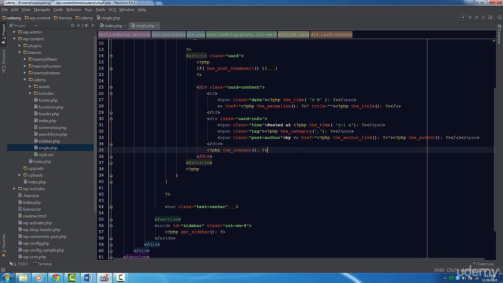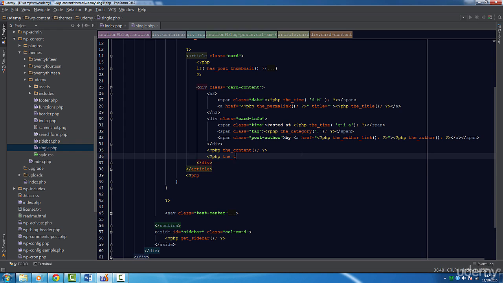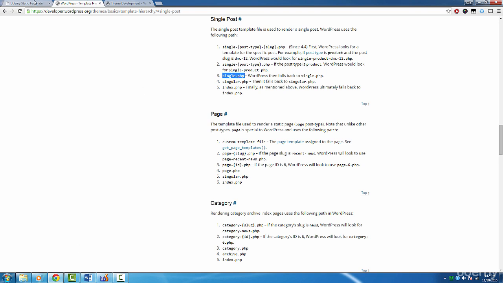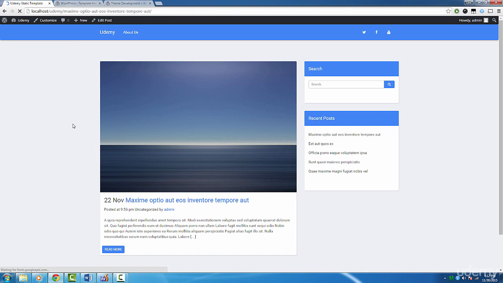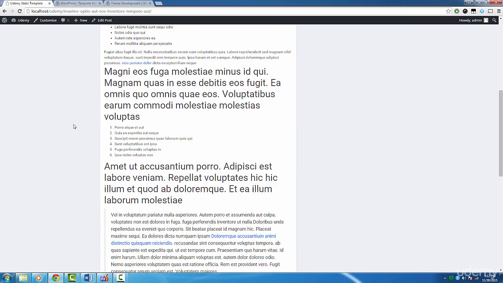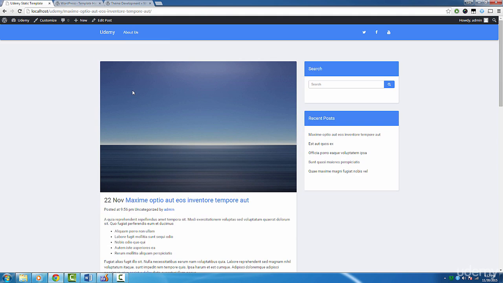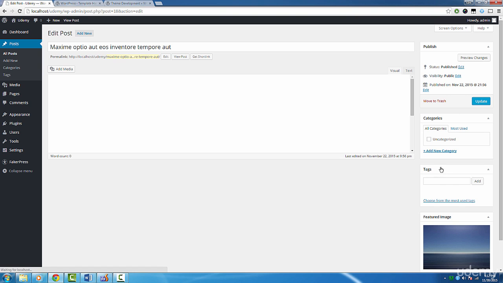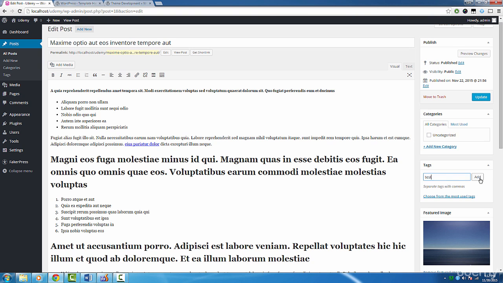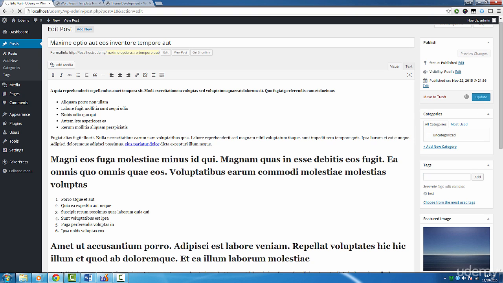Lastly, I'm going to call a function called the_tags. This function will include all tags related to this post and take care of comma-separating all the tags. It will also generate each tag into a link. Let's check out a single post and see if everything is working. You might notice that our post doesn't display tags, and it's not because we did anything wrong in our theme. It's because FakerPress doesn't generate tags for posts. Edit this post and create some tags. Make sure to save it, and let's view our post again.